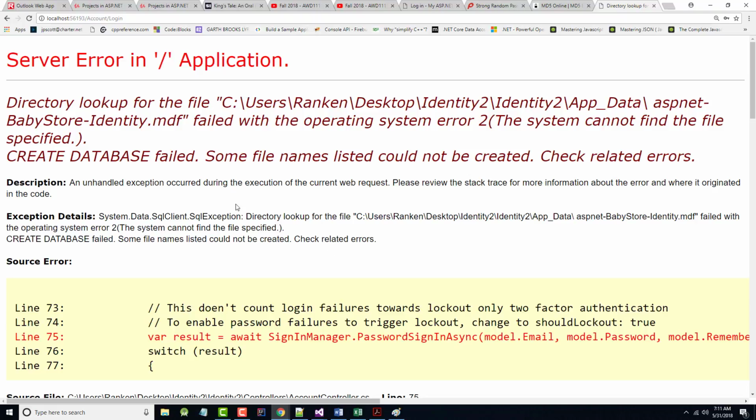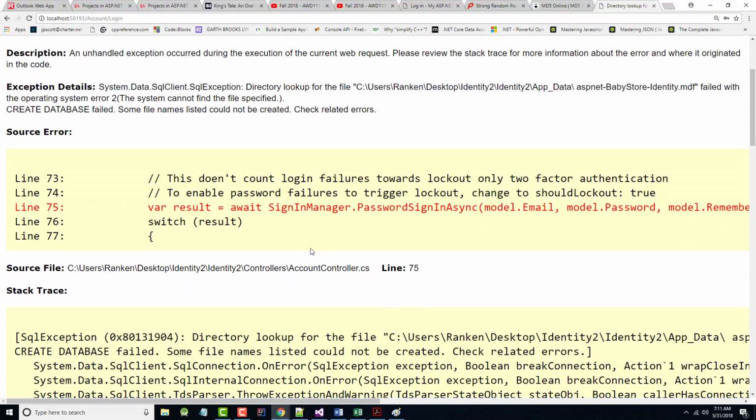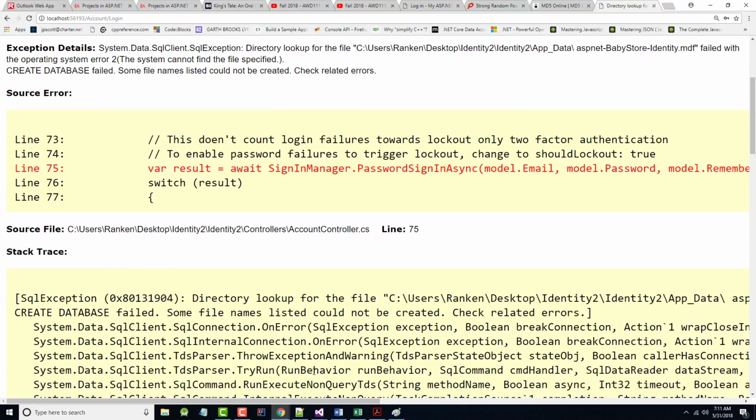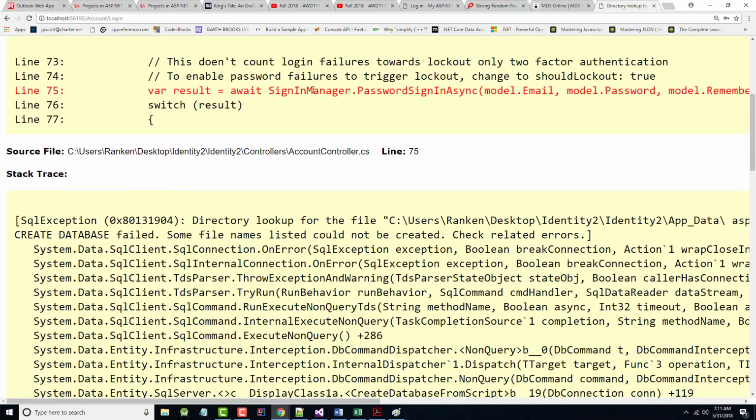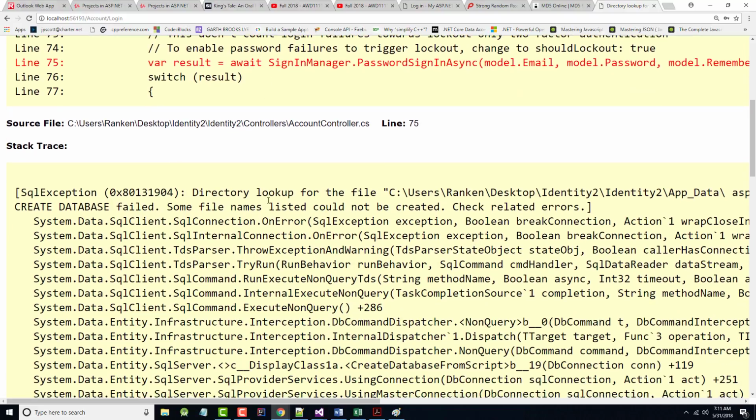Well, didn't like that. Directory lookup for the file, C:\user Rankin, identity2, app data, failed with operating system. The system cannot find the file specified. All right, create database, failed. Some file names could not be created. Check here. Okay. Well, there's the file, the system file, the word it's breaking.